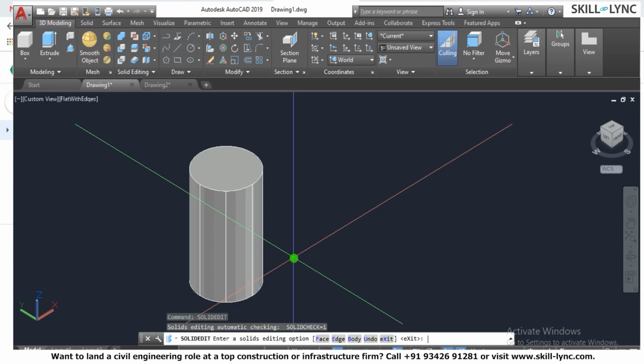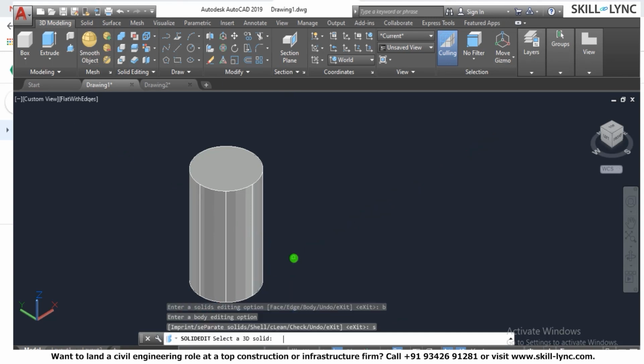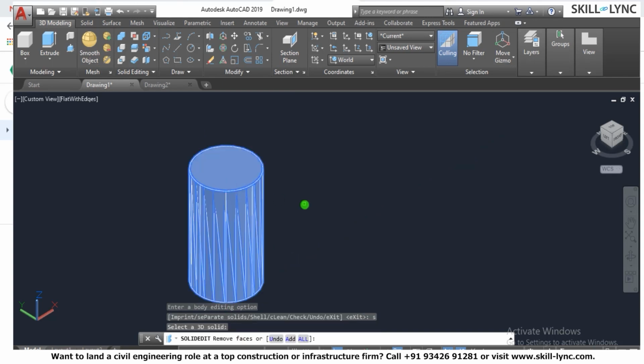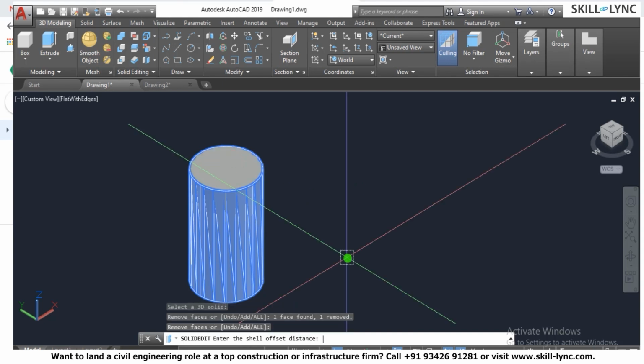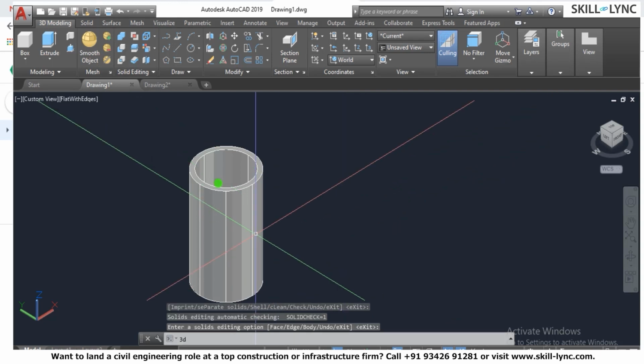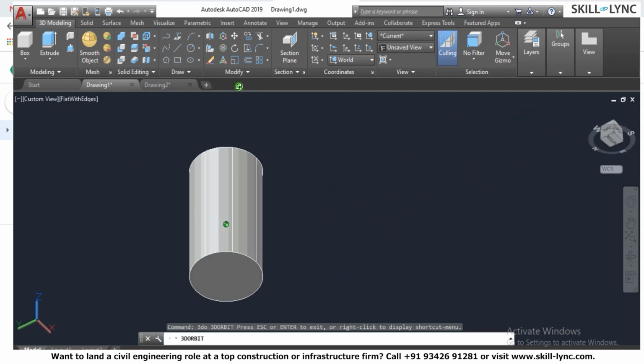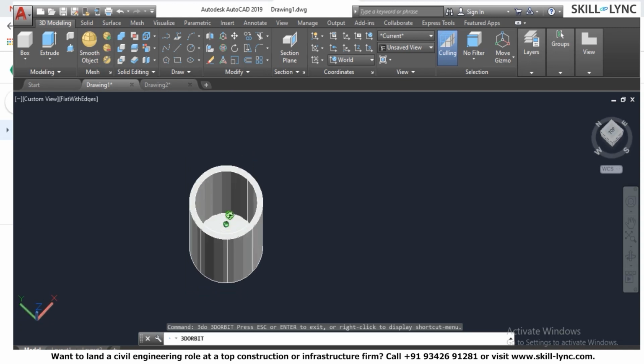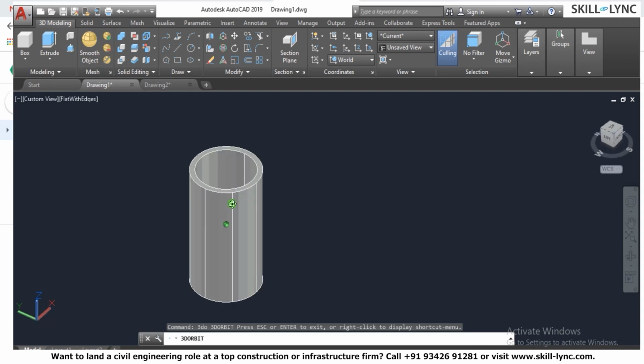Solid edit, body, and then the shell option, and select a 3D solid. It says select a 3D solid. I selected a 3D solid, and while doing the shell I want to remove only this face. So I click on this face and now give the shell thickness. Let's say the shell thickness is 30 mm, and if you press enter, double enter, the object has thickness on all the faces. So this is the shell option.